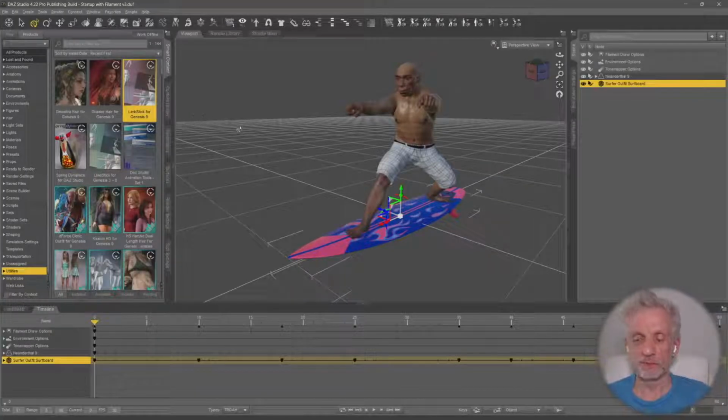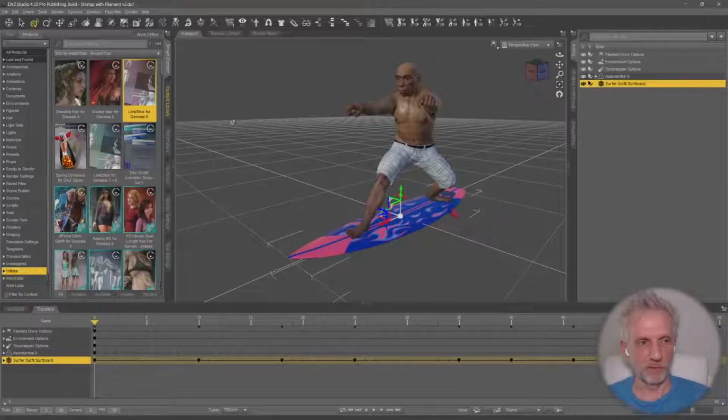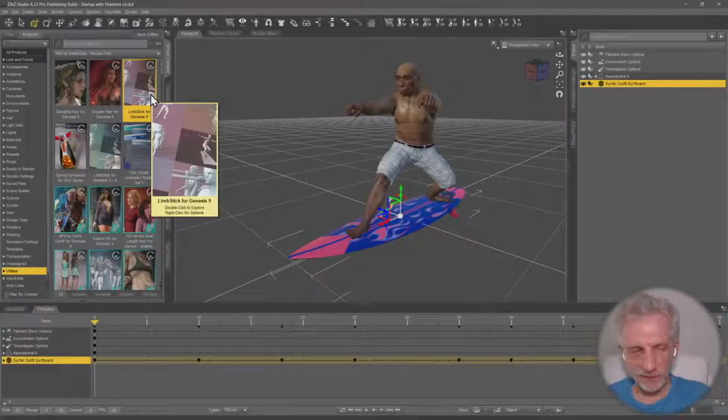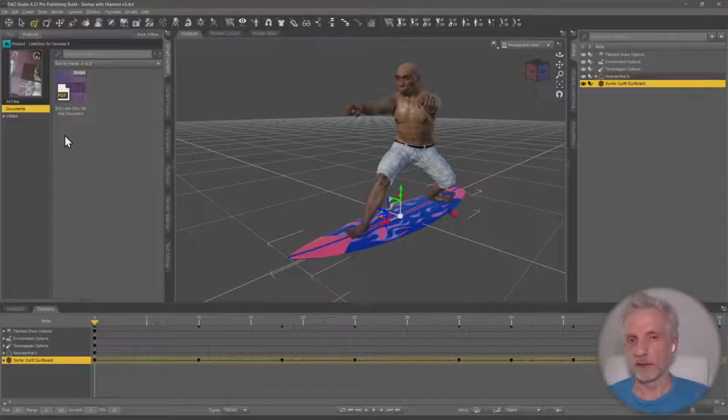Just normal surfing James Bond. That's right. So Limp Stick is one of those few products that you can't launch from the smart content. And it took me a while to figure this out. But if you go into here, there is a script here. There's documentation here. If you launch either, it just doesn't work.